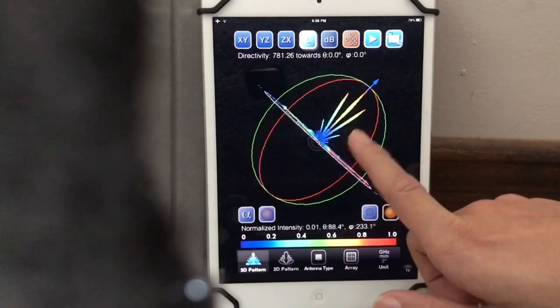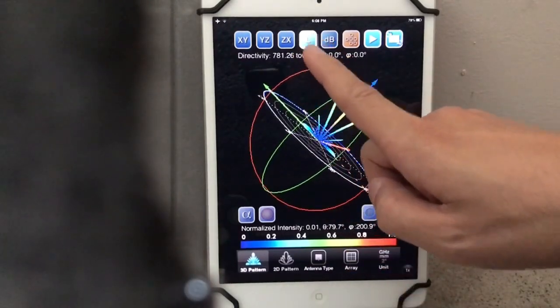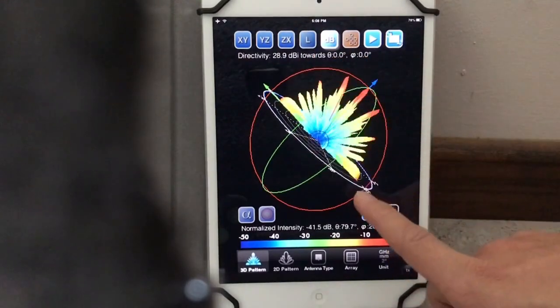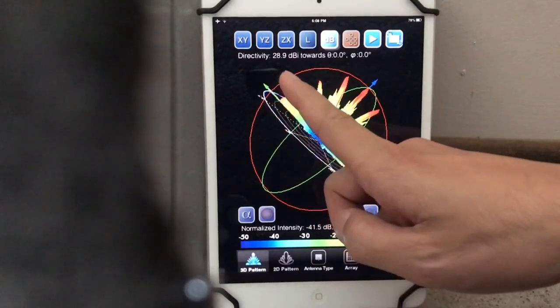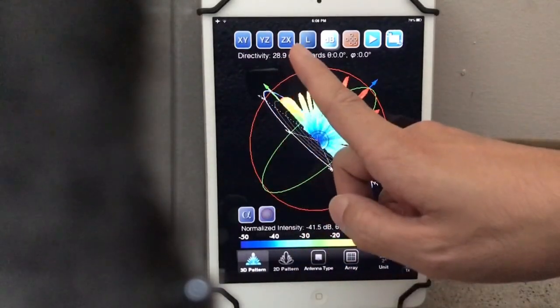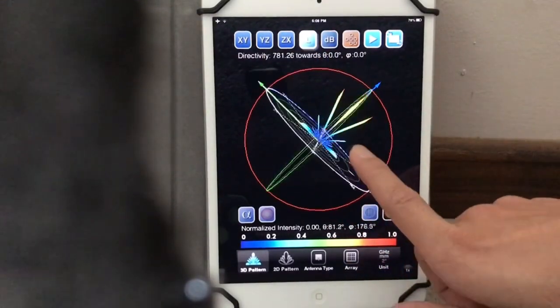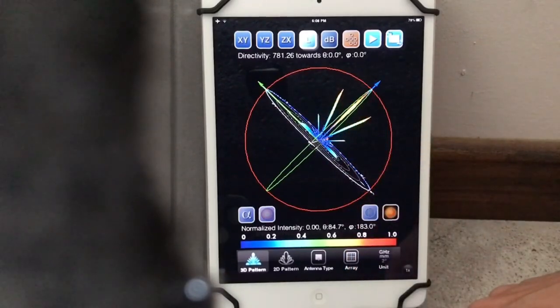Wow, this is the directivity, and you can set it to gain. This is the gain pattern. So the gain is pretty high, as you can see, it's 28.9 dB, but the directivity is not what we are looking for. There are various null spots, which is no good for FPV.